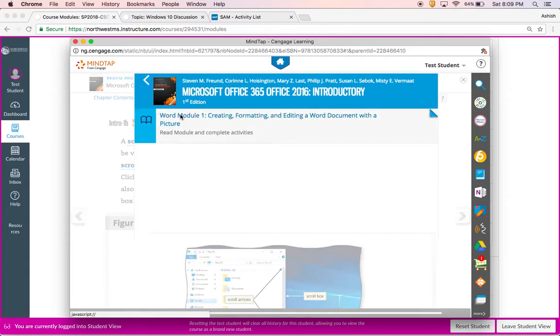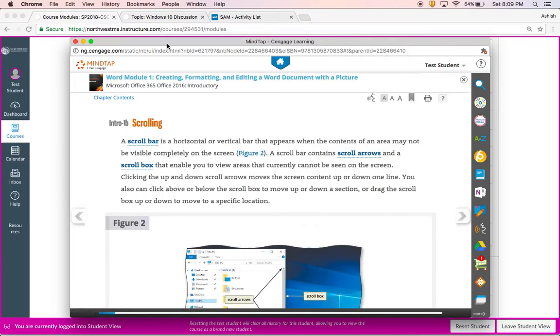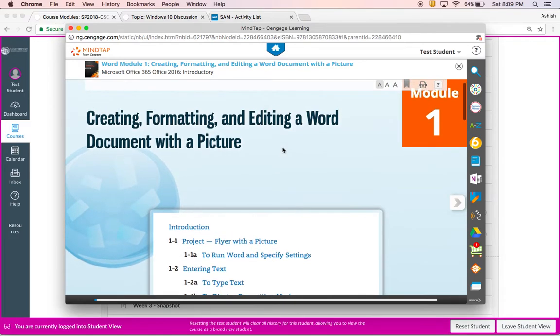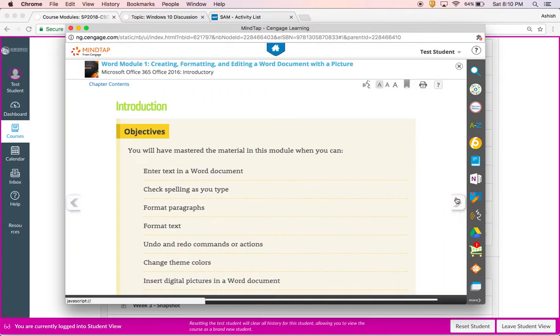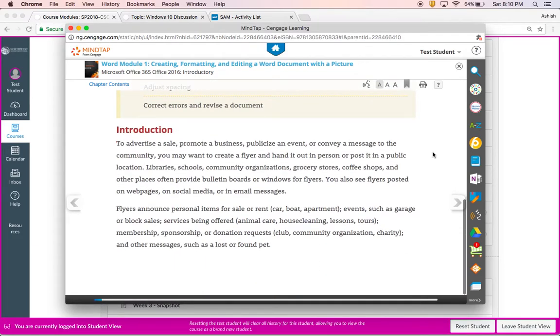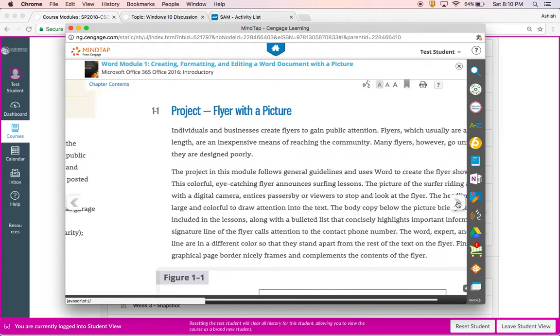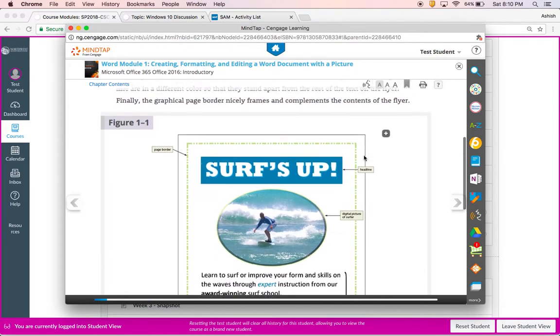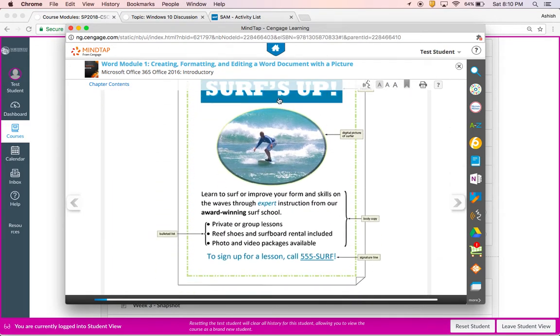So if you are going to do the Word module 1, it will appear shortly. We are going to create, format, and edit a Word document with a picture. And what is that project? After you see the objectives are listed, on the very next page, we are going to create a flyer, and that's the flyer you need to do. This is the textbook project for Word Module 1.